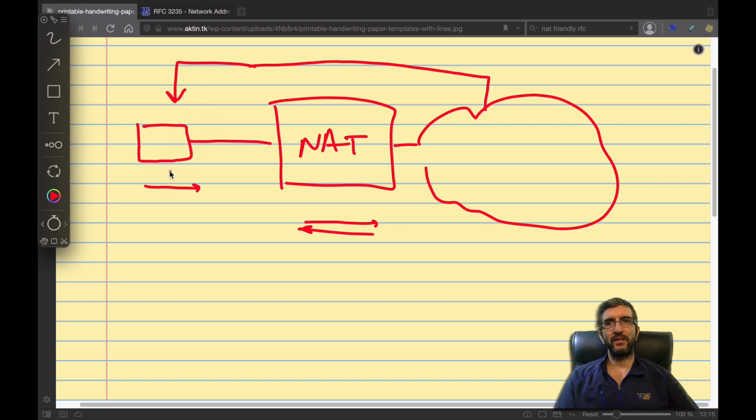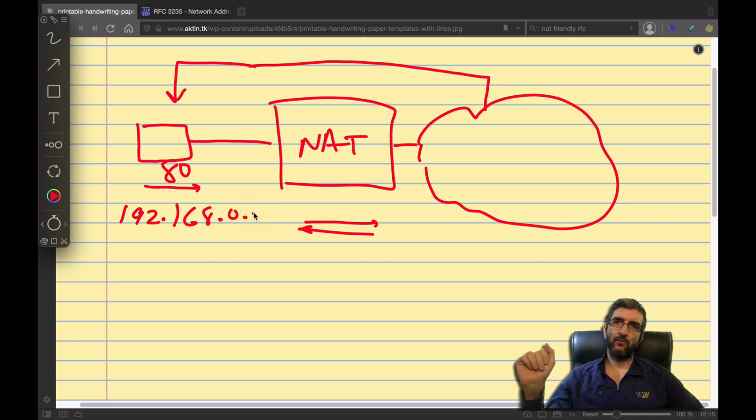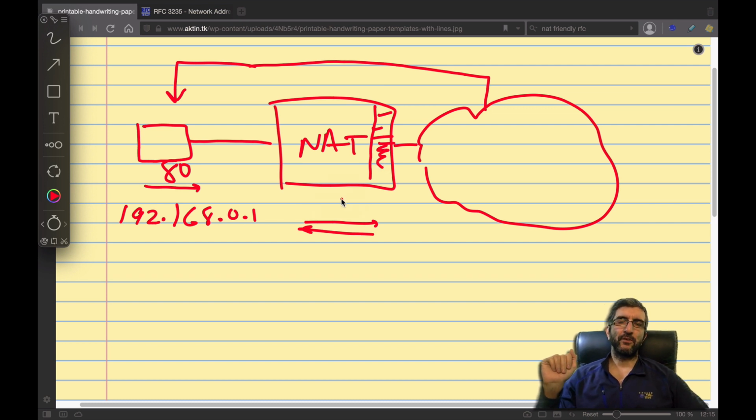For example, you are running a web server here and you want people to be able to reach you. Directly they cannot, because your IP is not valid. For example, this is your IP address. You have a valid address here. This can be, for example, I don't know.